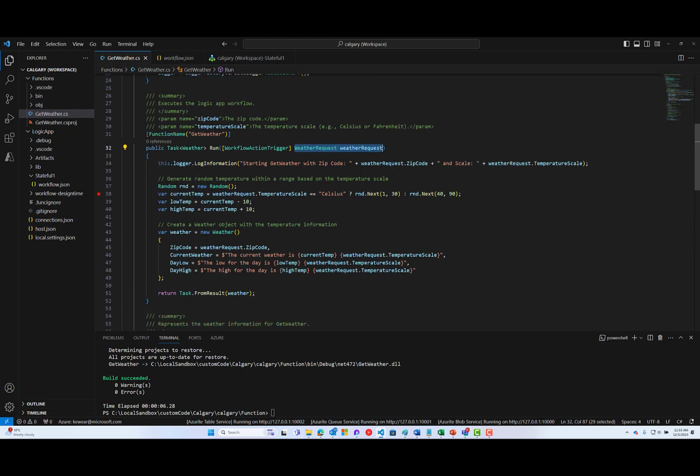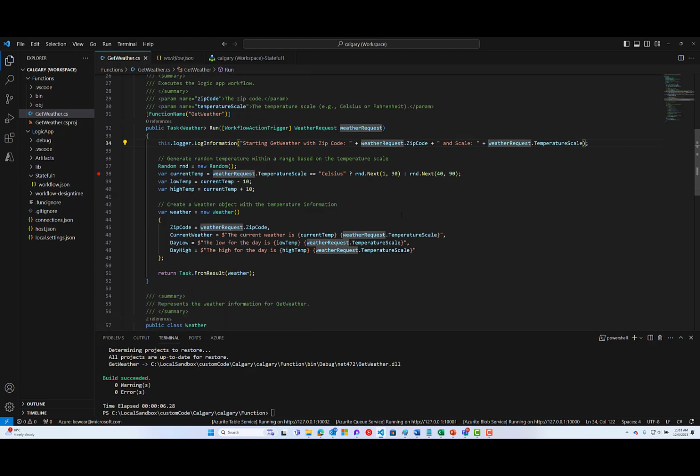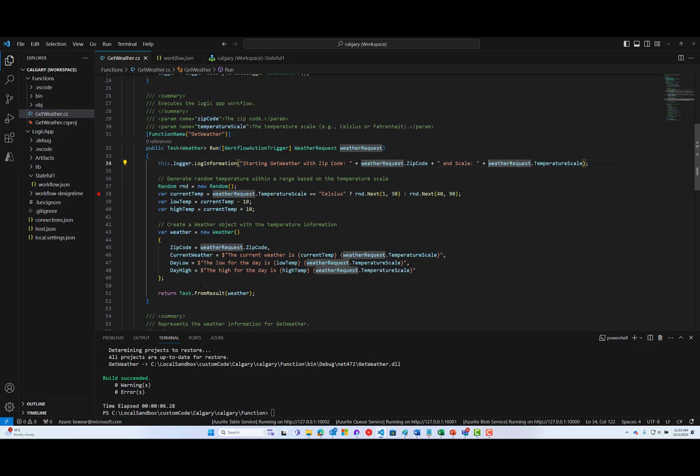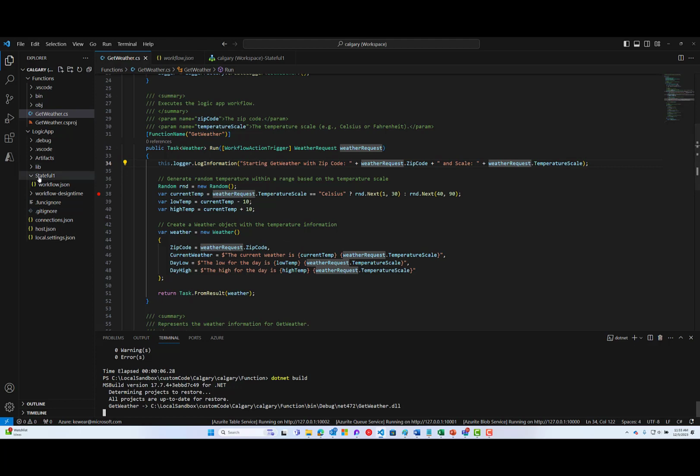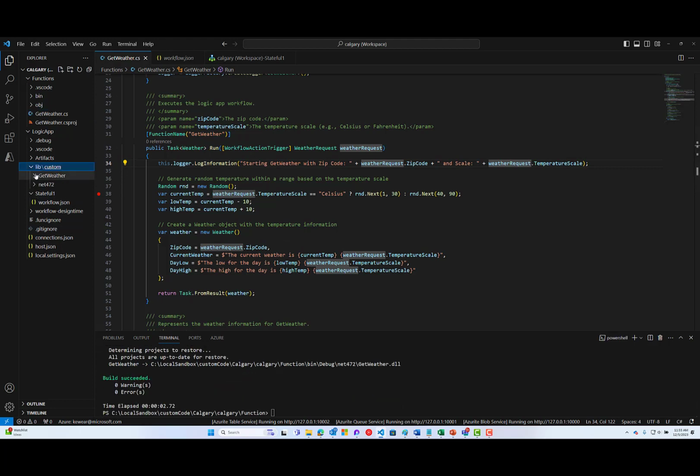Then all I've done is update the code wherever I had the primitive being used. Now I'm just referencing object.property for any of the custom code. So pretty simple changes there. The output is still the same. This is going to be a weather object that's being returned. Naturally, I want to build this code, so I'm just going to issue a .NET build command. That will recompile everything and make sure that my lib custom net472 folder is updated.